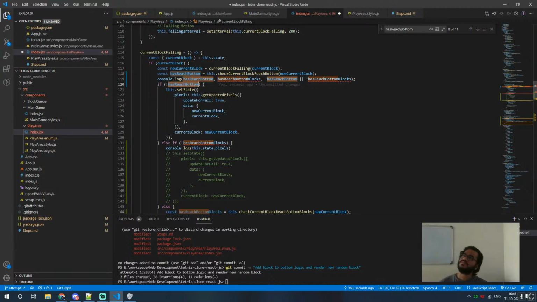It has reached bottom. Arey yaar. This is giving me a little headache.